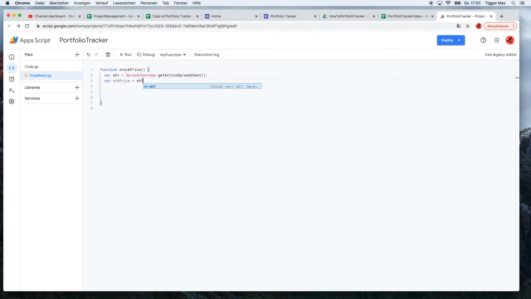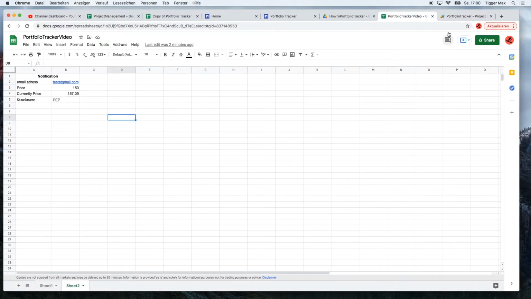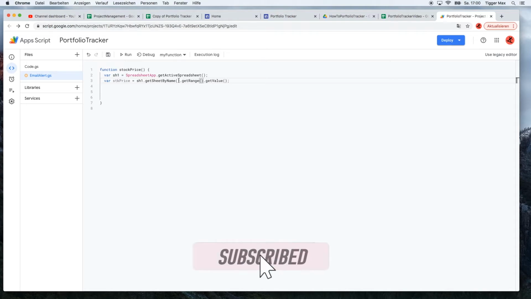I will call the next variable as a stock price. So we have the spreadsheet 1, get sheet by name. Okay, and get range. I just use them, and from this range we get a value. We will get the value. Yeah. Now we need to define. So what's the name of the sheet? In this case, sheet 2. So you put here sheet 2, and into the get range.